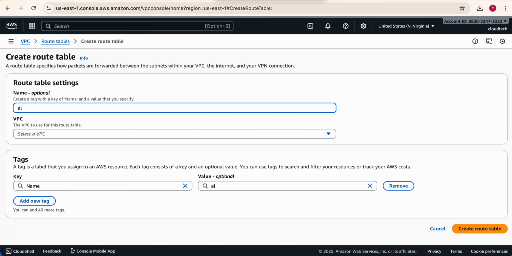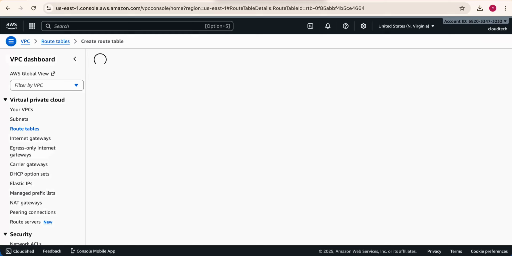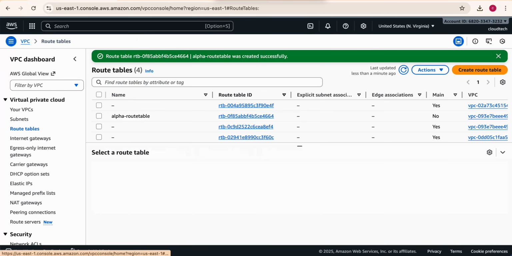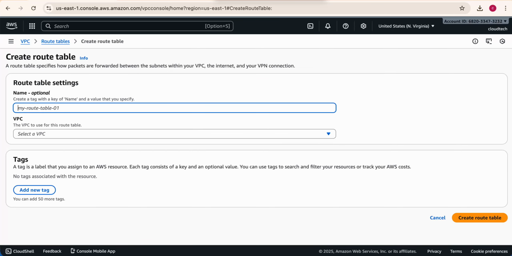Here I'm going to give the name Alpha route table. Let me copy this thing, select the VPC. This is going to be Alpha, create. In a similar way I'm going to create for Delta as well.